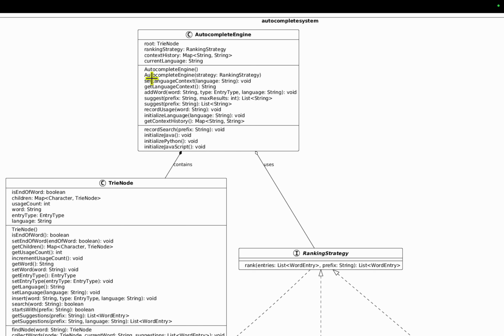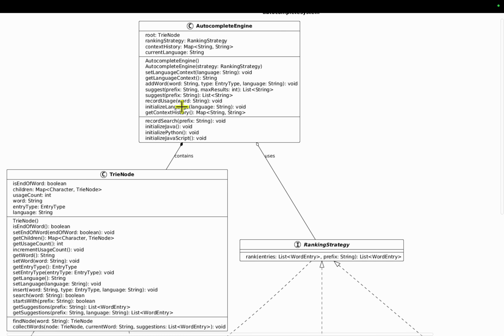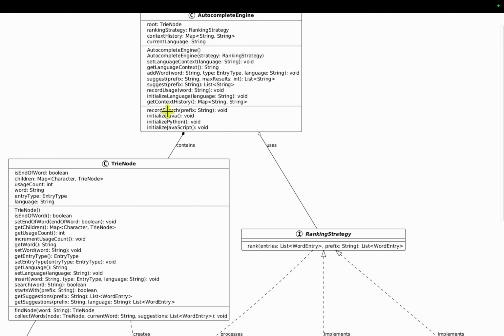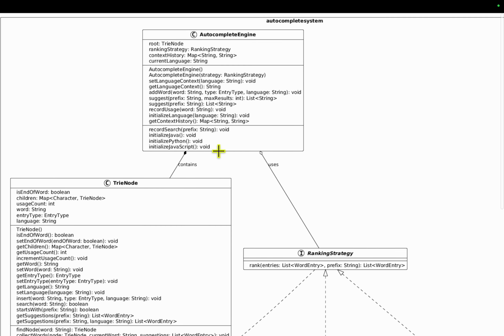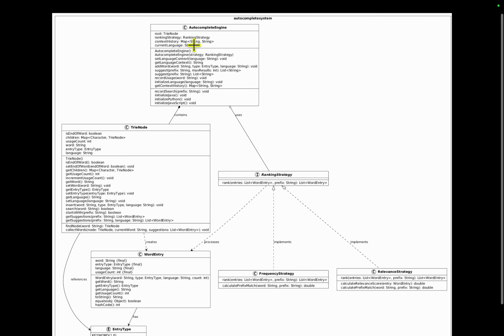We have some of the constructors. Then we can have set language context. We can have addWord, suggest. This addWord will eventually go to TrieNode insert word, right? addWord will call this. Suggest will call the get suggestions. recordUsage will increment the usage counter for that particular word, and get context history I've added. So now if we see, it has one facade class which will call the TrieNode, WordEntry, and there are a few methods.